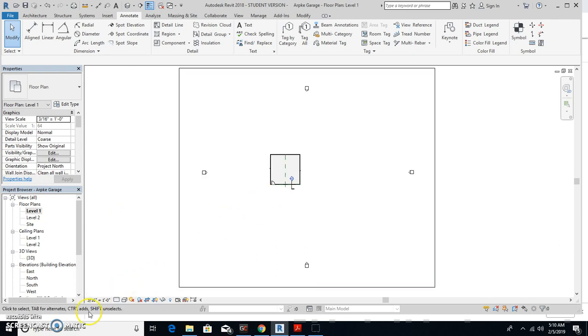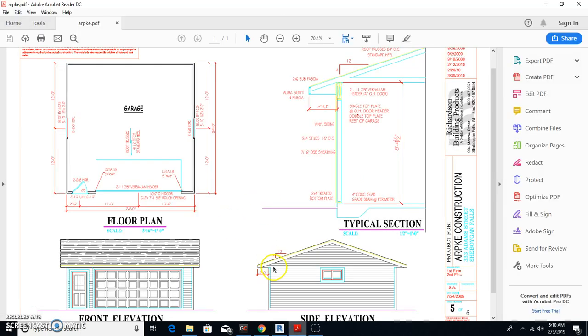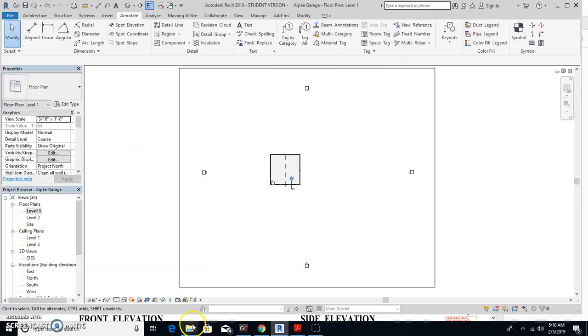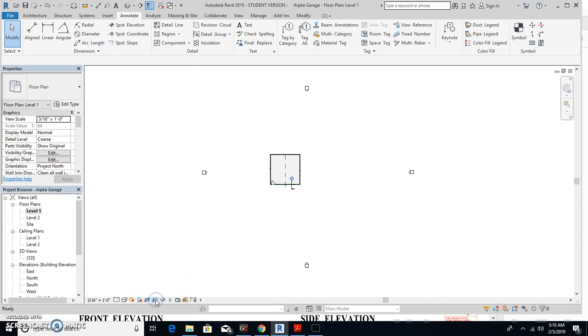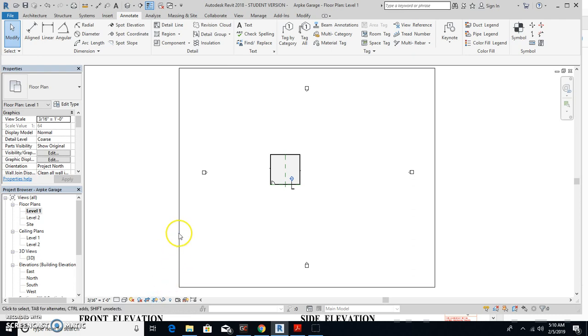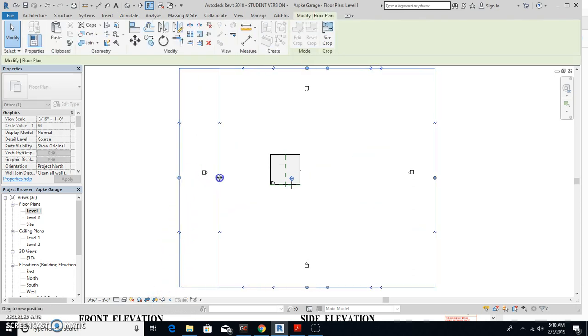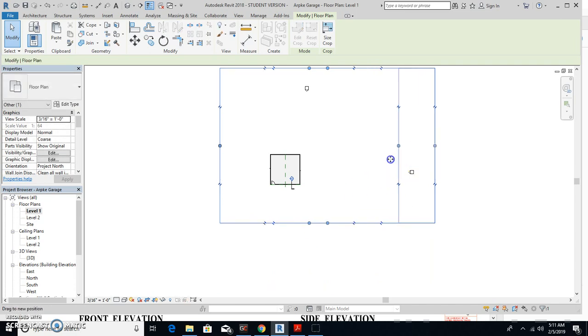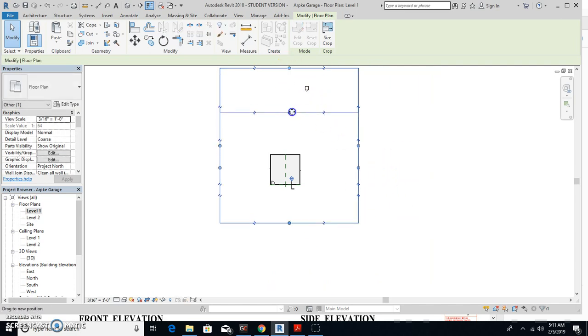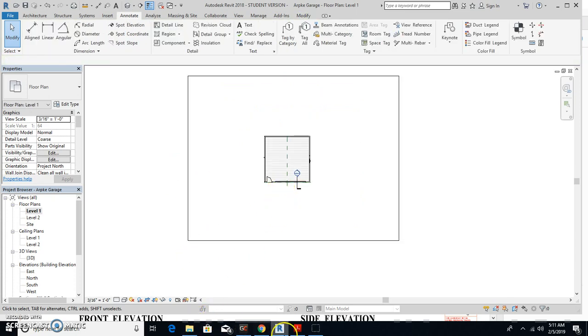Now, the other thing, make sure that your scale here is matching. So our scale is 3/16 equals a foot. Notice here's the crop region again, turn on, turn off. We really don't want to see any of the elevation marks, so I'm going to drag the crop inside the elevation marks. And I'm going to turn that crop off.